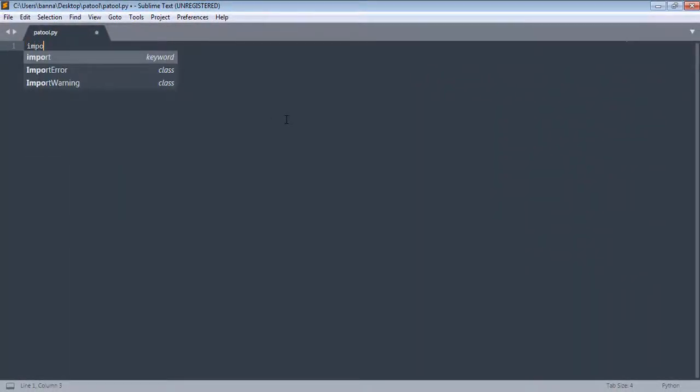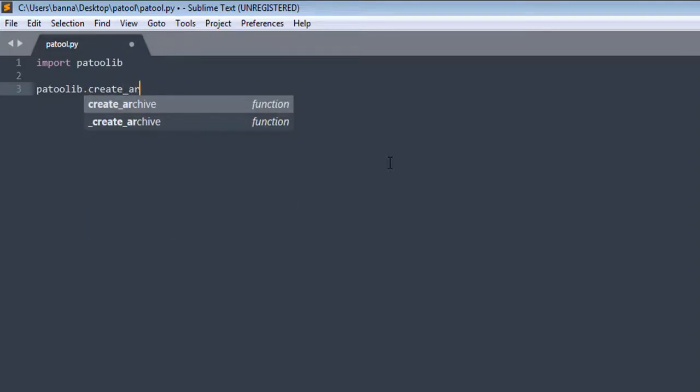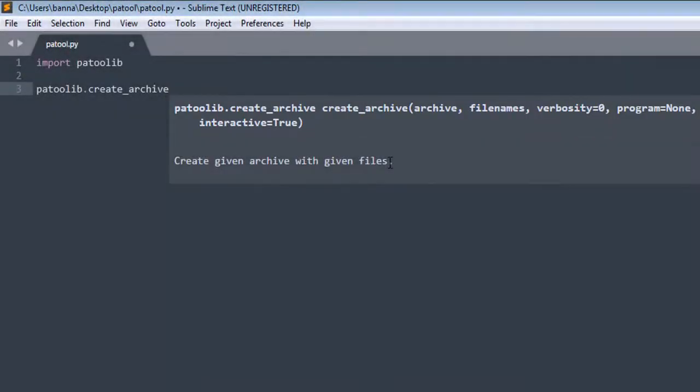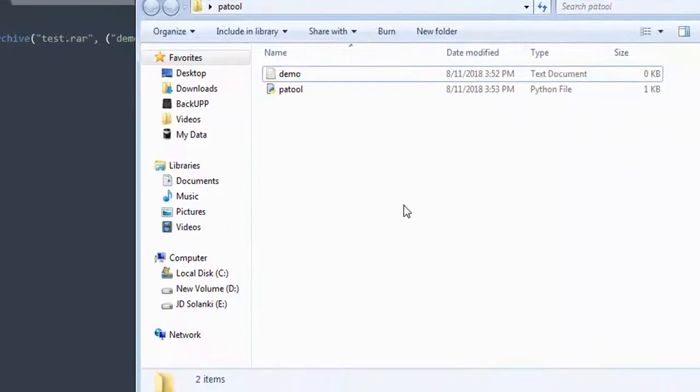And in our script we have to import patoolib. Alright, and for creating RAR files, the function is create_archive. And as you can see, parameters are archive, filenames, verbosity, program, and interactive. Okay, so the first parameter is archive. So we will name it test.rar. And the second parameter was files. So our files is just a single one, which is demo.txt, and because it is a tuple, I will use a comma here at the end.